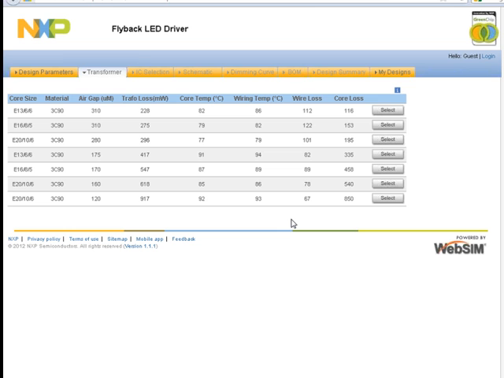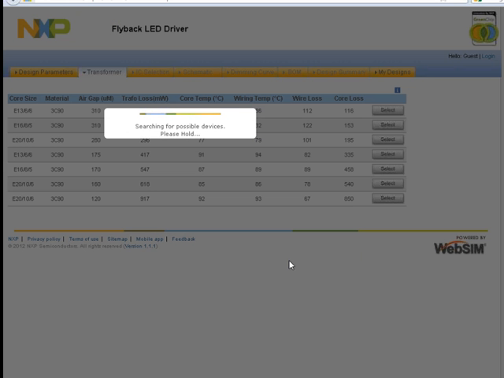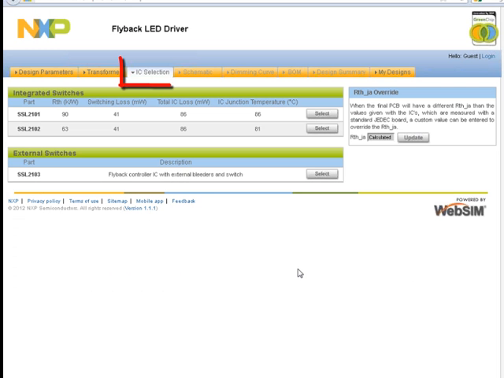The next step in the design process will be to select a transformer from the transformer table. I'm going to go ahead and choose the E13 core size. Next, the user will need to select the flyback controller. The main decision here is whether you want an internal or external switch for the IC. I'm going to go ahead and go with the SSL 2101, which features an integrated switch.